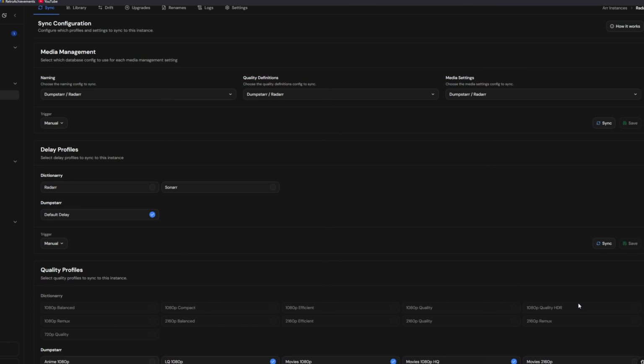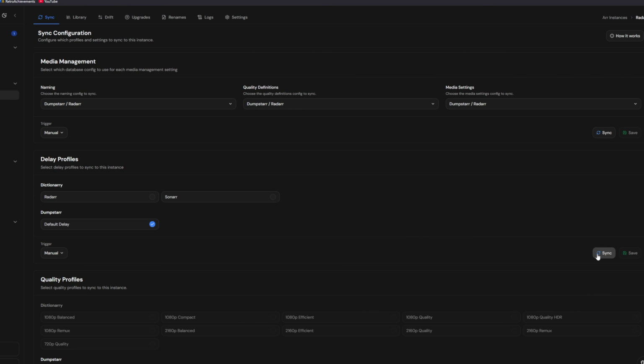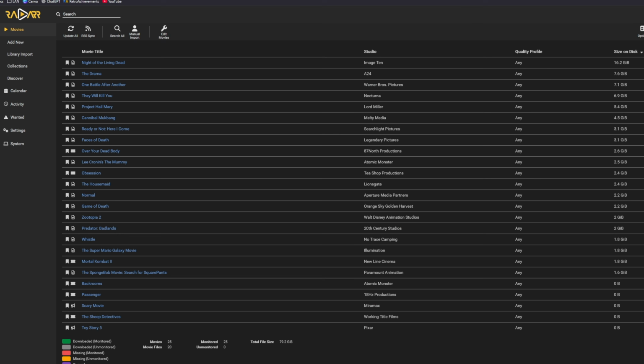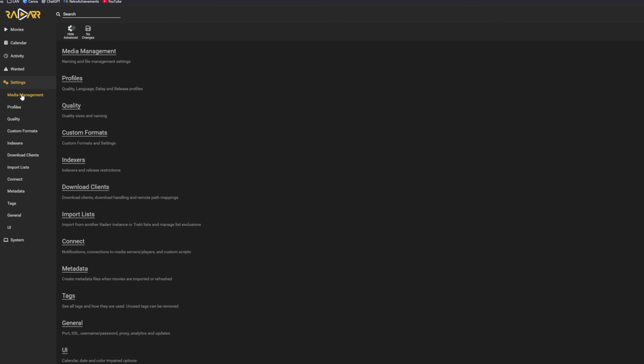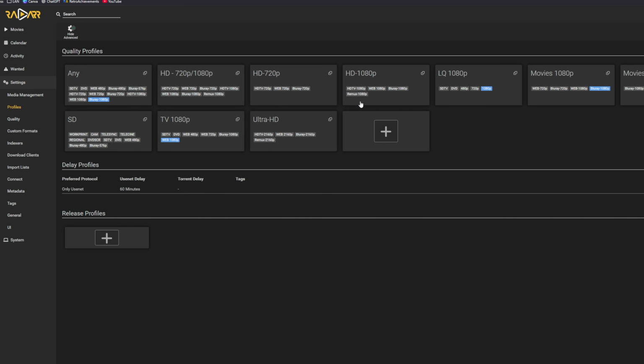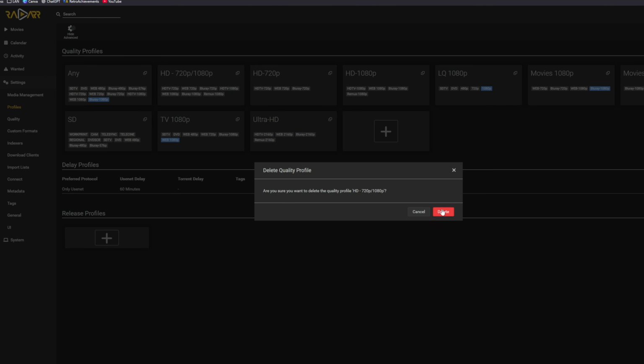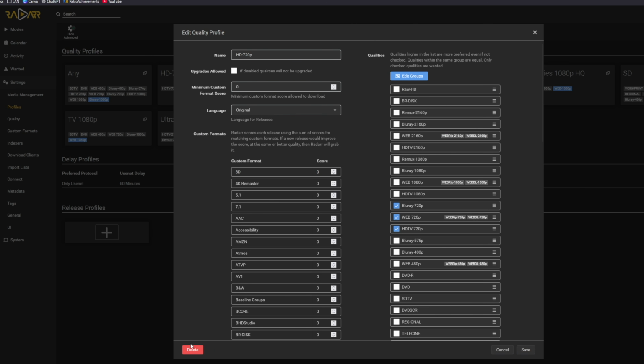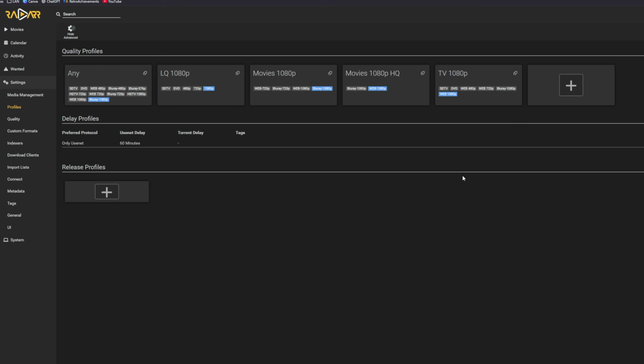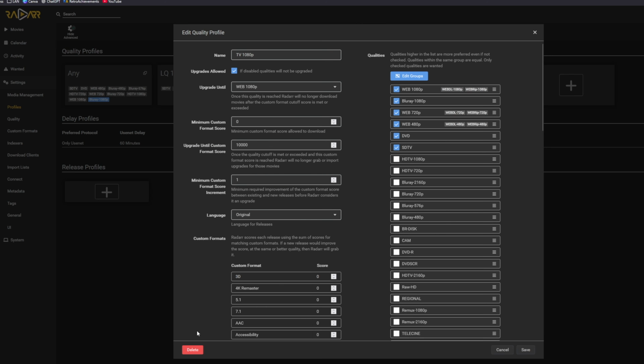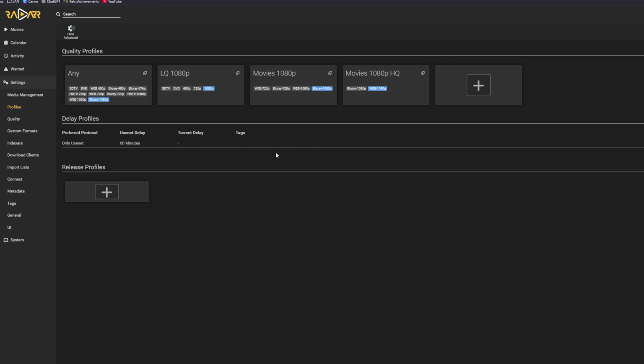it's synced the quality profiles. And then we'll do the same for delay profiles. And then we'll do the same for media management. And now, if we go over to Radarr, we should see, in our profiles, I've got my LQ 1080p, my movies 1080p, my 1080p HQ. So what I'll do is I'm just going to click and just remove some of these just to keep things nice and tidy. So I'm actually going to remove the TV 1080p because it doesn't actually make sense on Radarr.